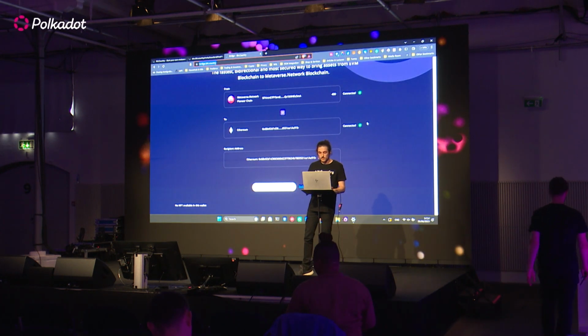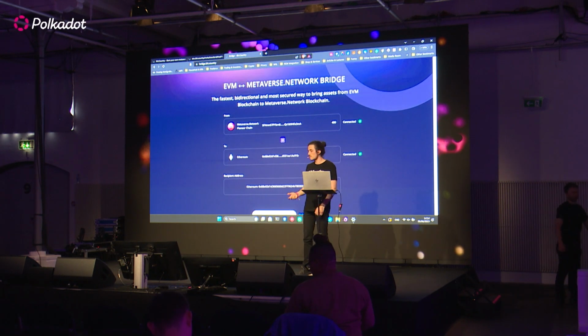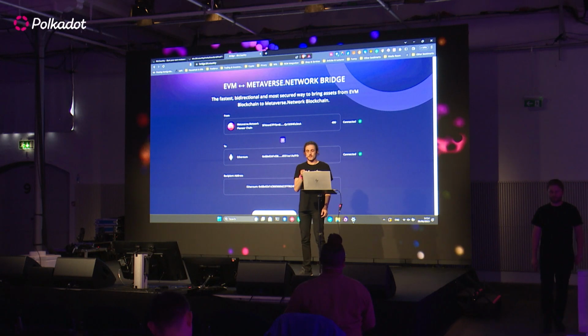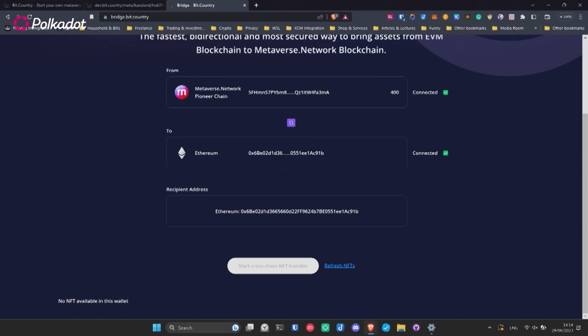That is how it works. Basically, you link the two wallets. This is, I think, purely testnet at the moment. And once you link the wallets, you can either export the NFTs to Ethereum or export Ethereum NFTs to Metaverse Network.